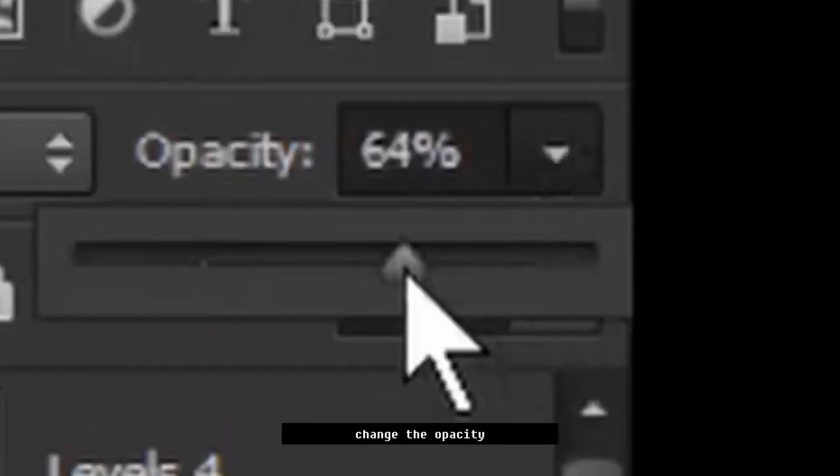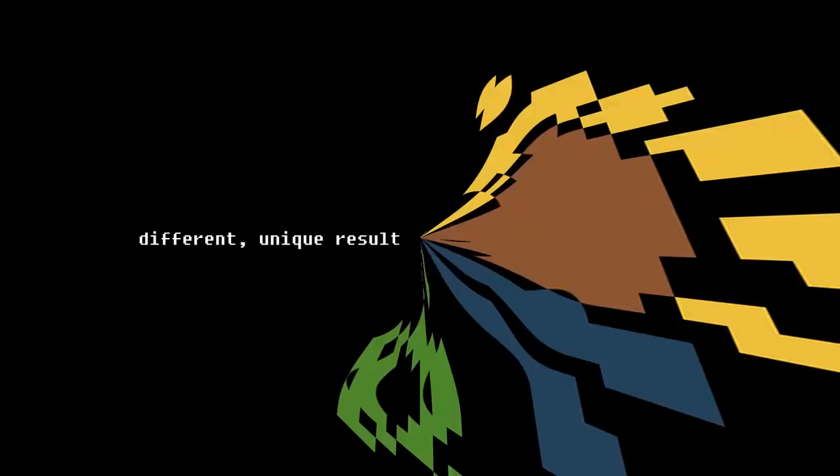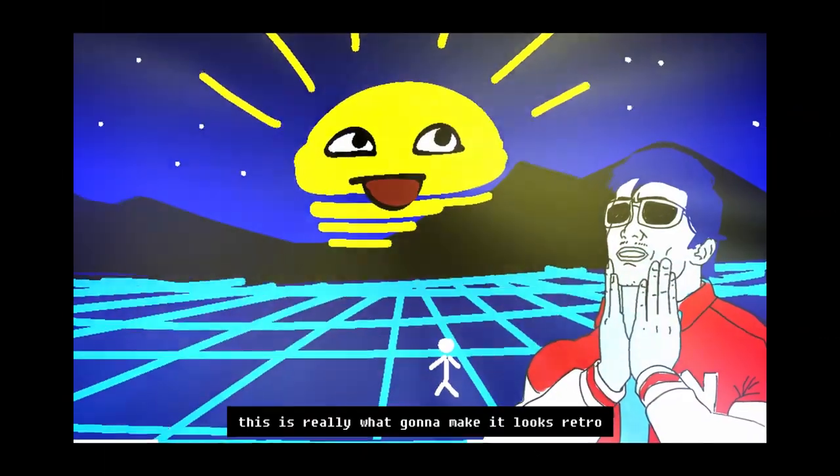Now, go wild. Put them on top of your drawing. Change the blending mode, change the opacity, change the order of each layer. Good. Each time you will get a slightly different unique result. This is really what's gonna make it look retro.